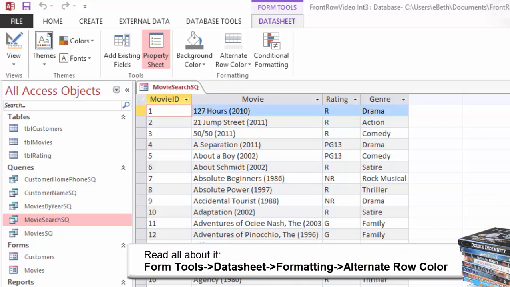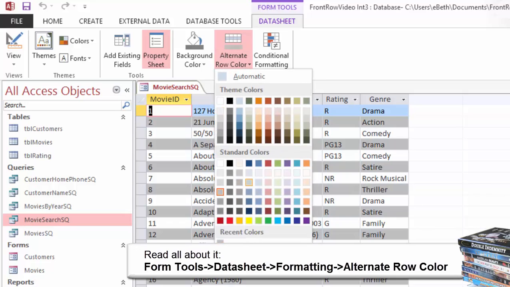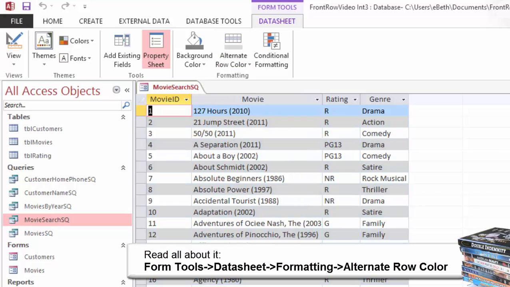Keep going. Go to Form Tools, Datasheet, Formatting. Click on Alternate Row Color. Select a color. This one is white, background 1, darker 15%. What do you see? Every other row should be filled with the color you selected. Formatting the rows with an alternative color makes them easier to read.